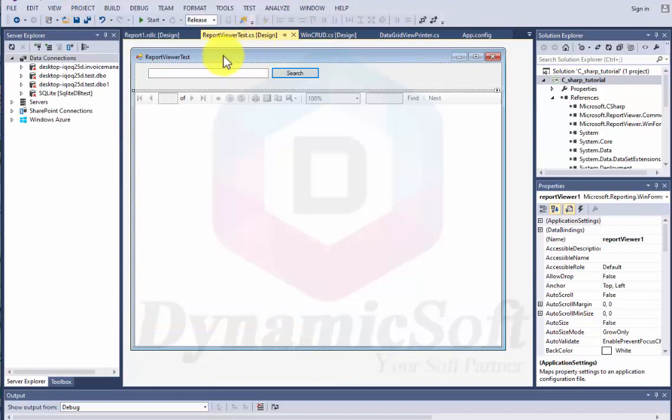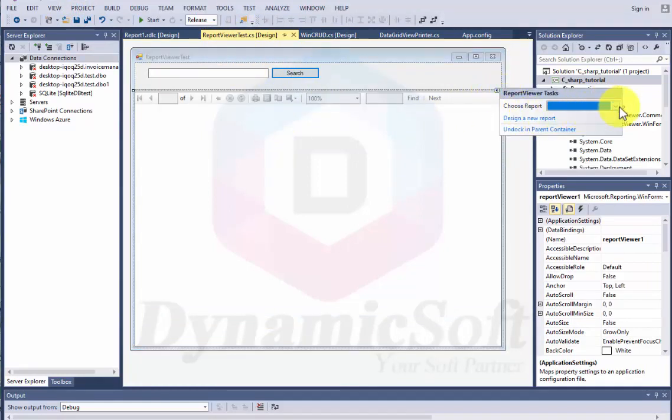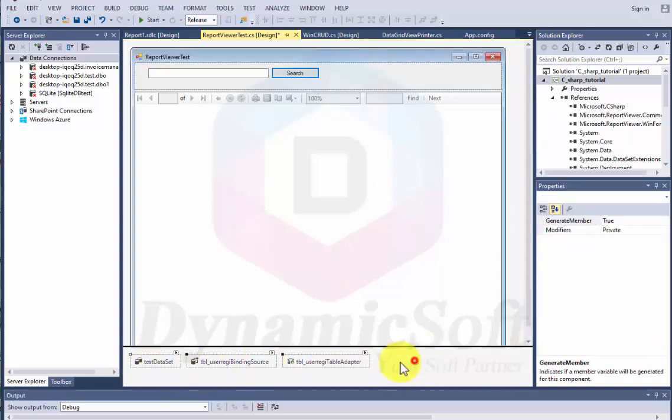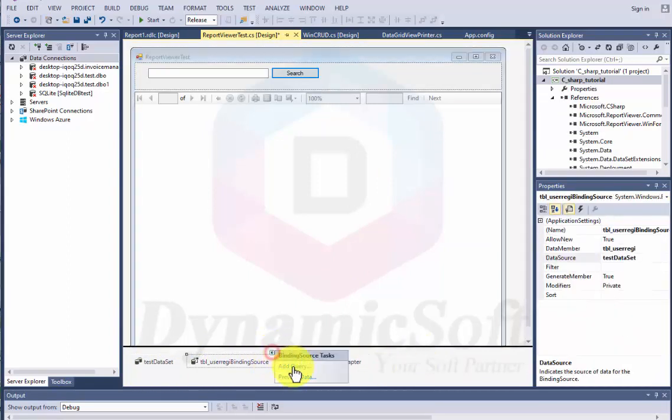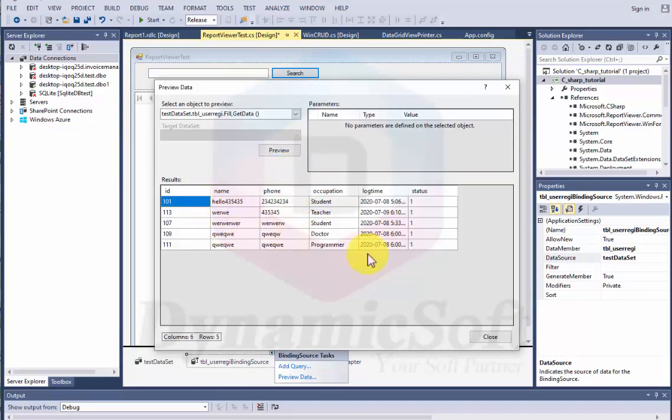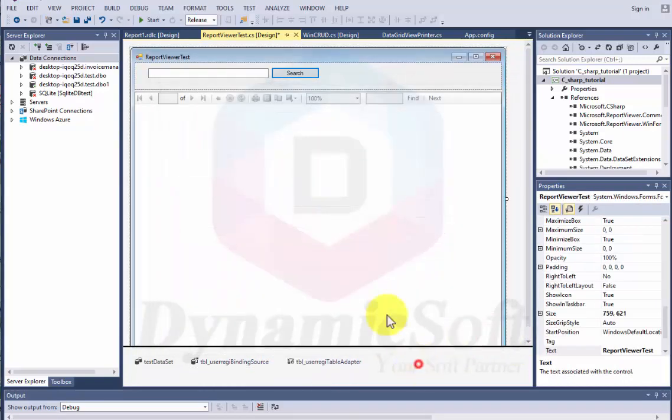Then open the ReportViewer Windows page and select the created RDLC. This is the RDLC. Now there are a lot of resources here. You can preview data. This is the data source. You can preview data, how much data. That means it's connected. Our database is connected.